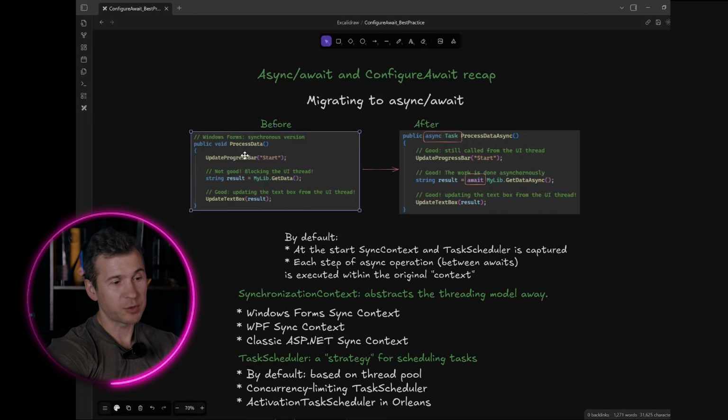Let's say that we have a Windows Forms application that updates the progress bar, then gets the data from the data source, and then updates the text box. So the migration to the async version is very simple. We need to change the result type from void to async Task, and then we need to await an asynchronous operation. So instead of just calling getData directly, we will await getDataAsync, and that's it. In this case, the application behavior should be exactly the same.